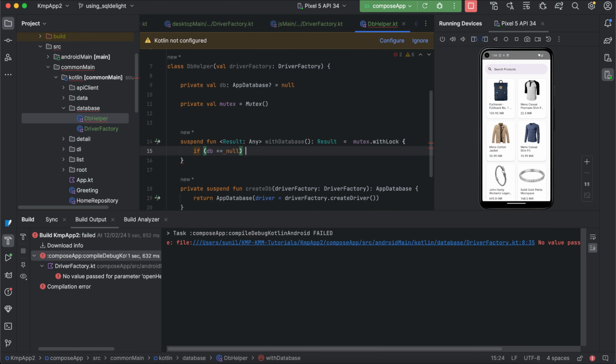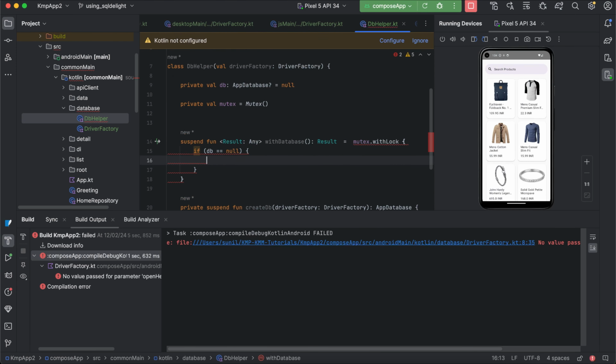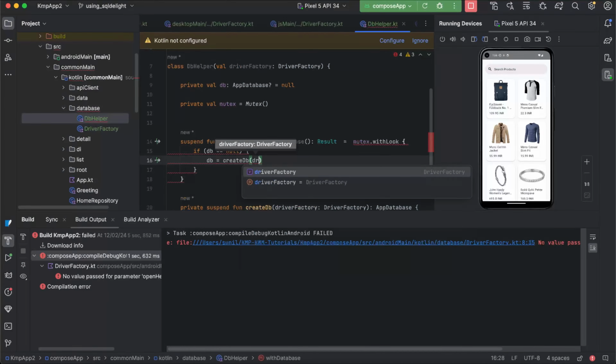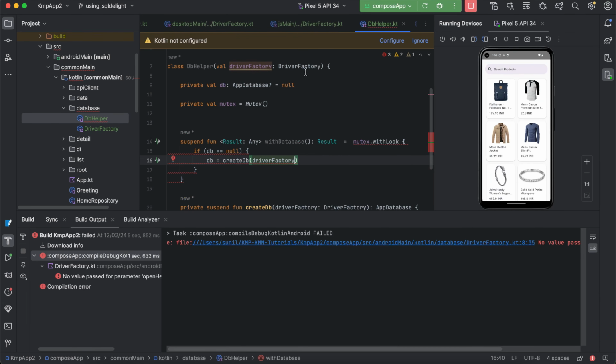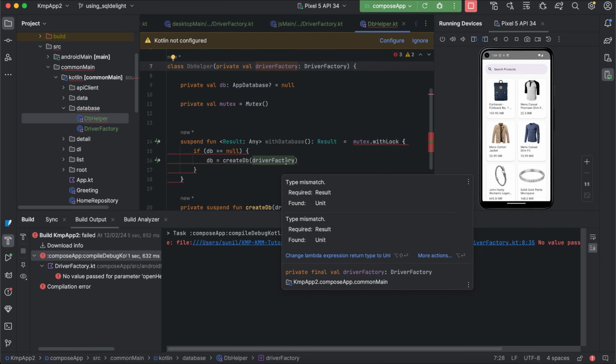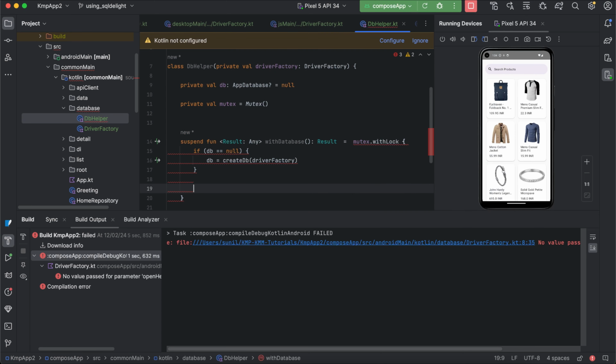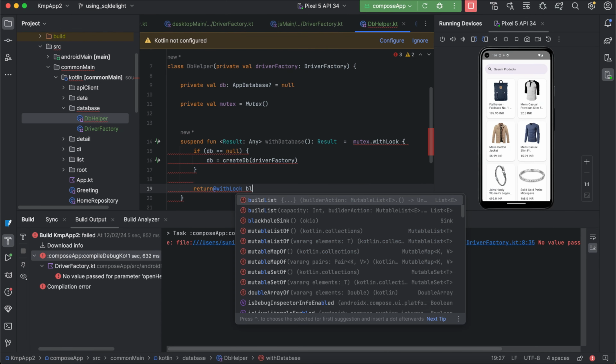Now this check I will be explaining, and it will become more clear to you. If db is equal to null, then createDb, and we'll be creating the db here and passing the driver factory. We can make it private as well. Okay, and then we will be returning the block.